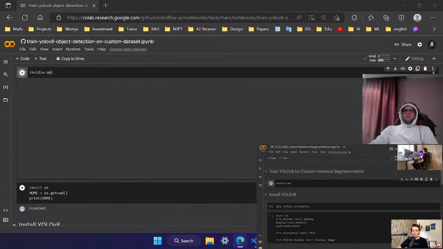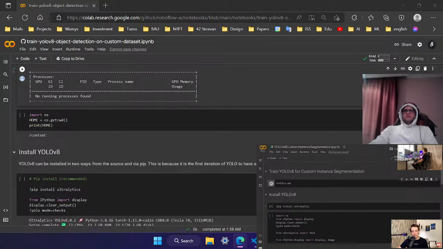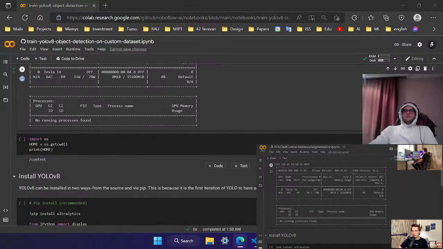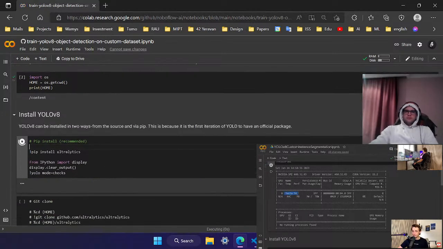Custom instance segmentation model. First of all, we just connect to the NVIDIA GPU runtime to verify that we actually have a GPU assigned to our runtime. So here we can see that we have a Tesla T4.